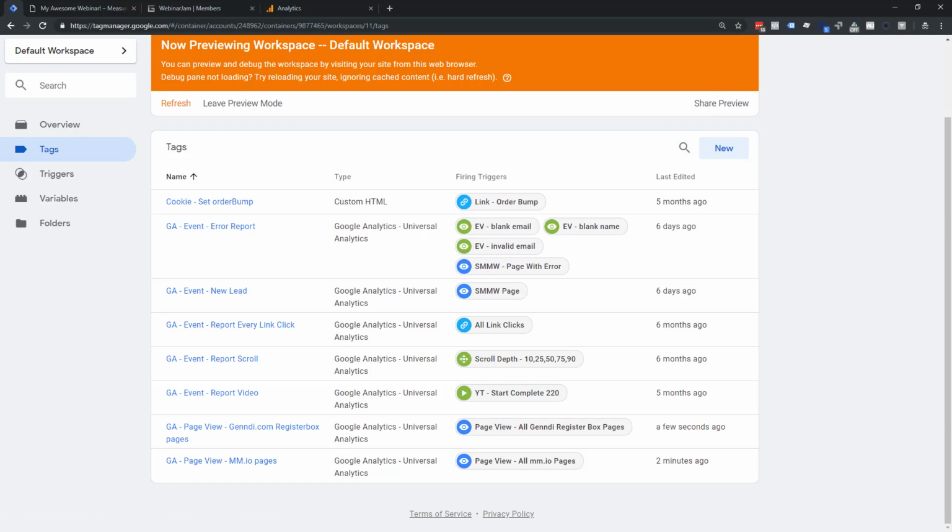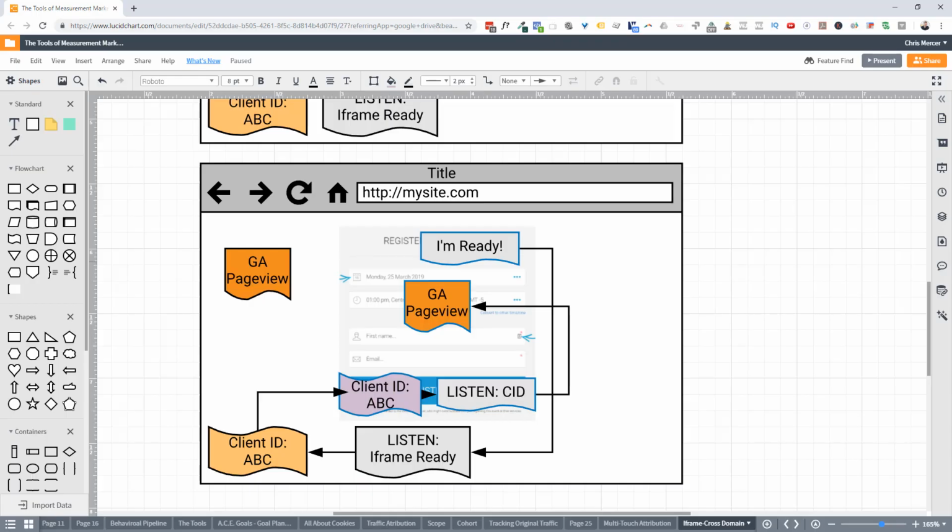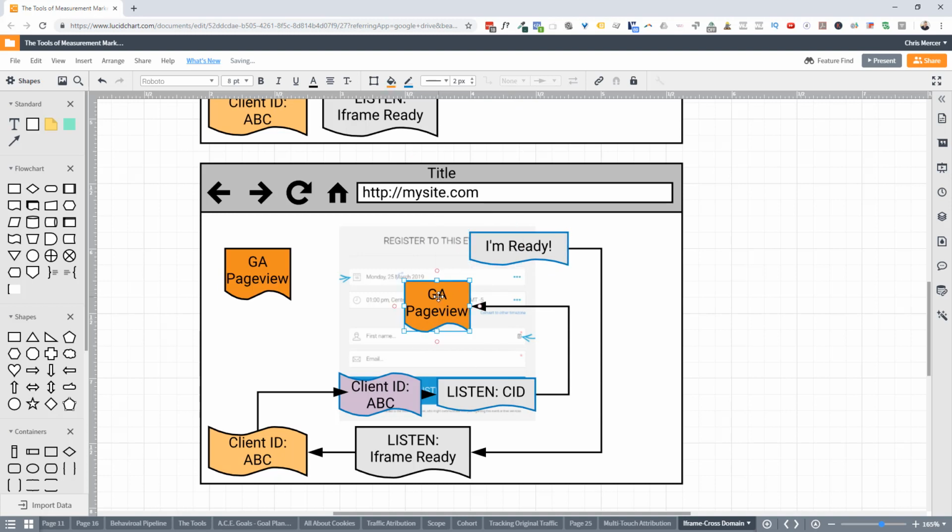What's the next step? Okay, the next step is that we actually did another simple mistake here, because we are firing the GA page view of the register box at the page view event, while we actually need to delay it. We shouldn't trigger as soon as the pop-up loads. This setup is going to fire the page view at the moment the pop-up loads, and at that moment, we don't have the client ID.